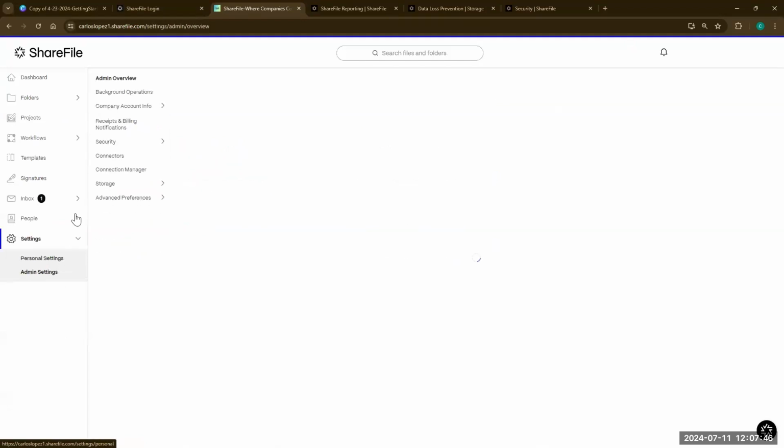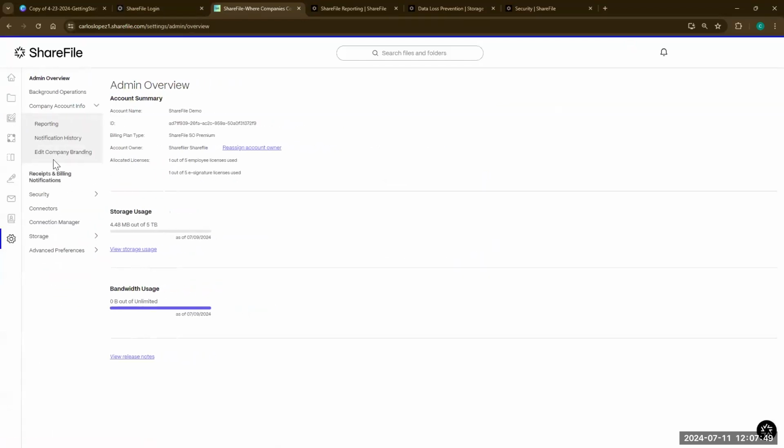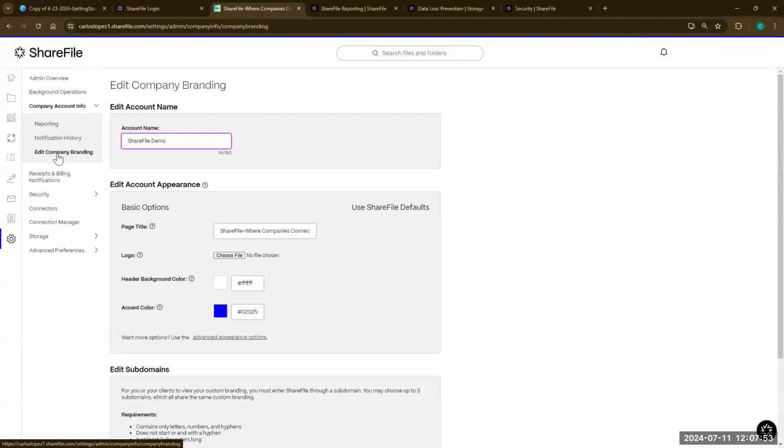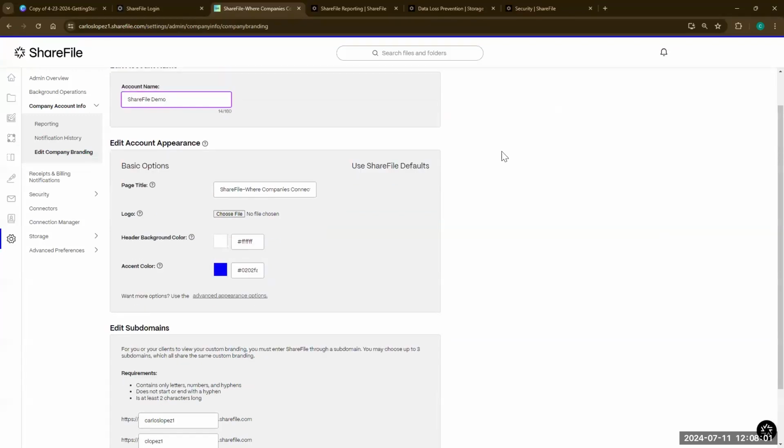Let me continue with the company branding. That's also something really important that we get a lot of questions about. In here, you can edit the account name for your ShareFile account, and also you can edit the appearance of your ShareFile account.